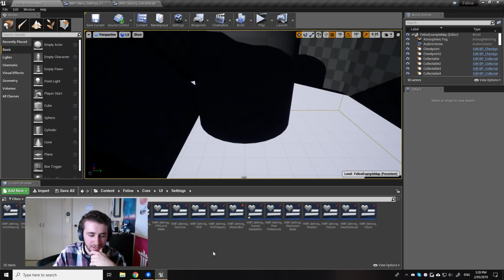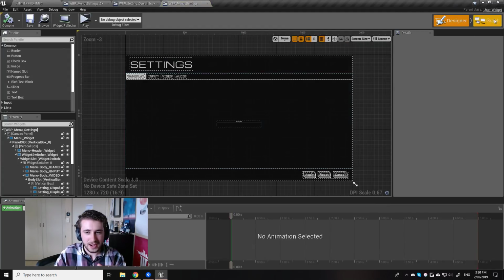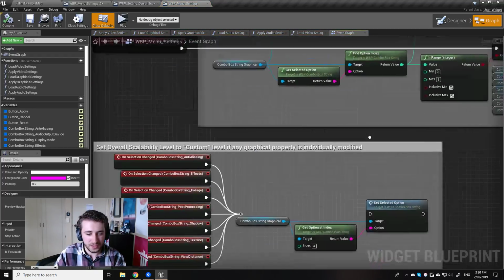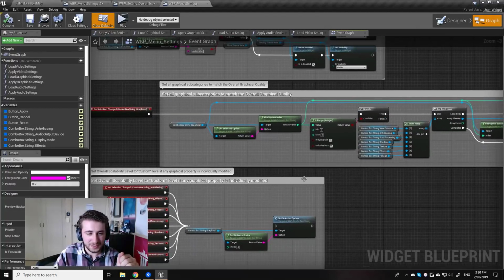All right, what am I doing? I need my old menu. Where is that? Settings. It's in menus. So this is my old one. I had a bit of functionality for this already, which I'm going to be copying. It's a little messy, but maybe we'll clean it up a bit.